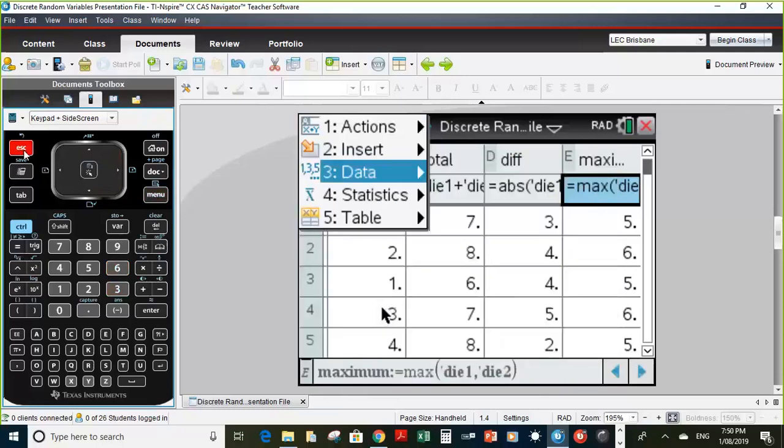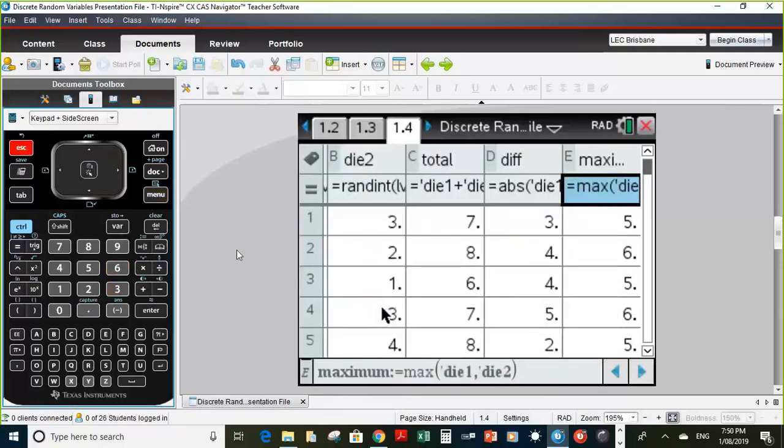So basically what we've got here is 2 columns representing the 2 6-sided dice. We're throwing them 100 times, and we're getting the sum of the results, the absolute value of the difference of the results, and the maximum of the results. So you can see there.